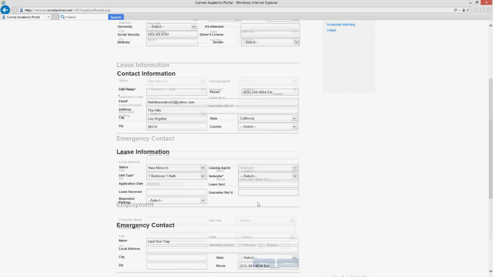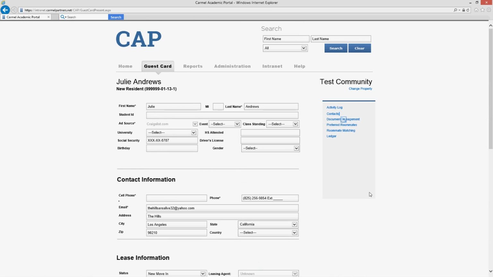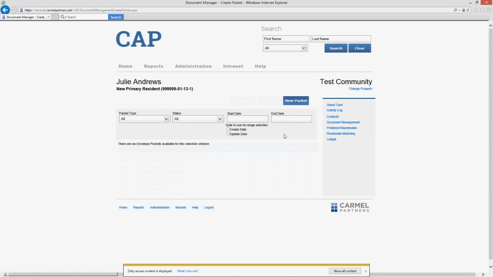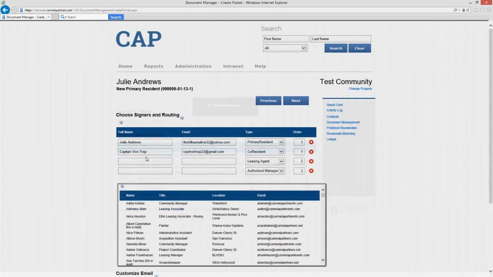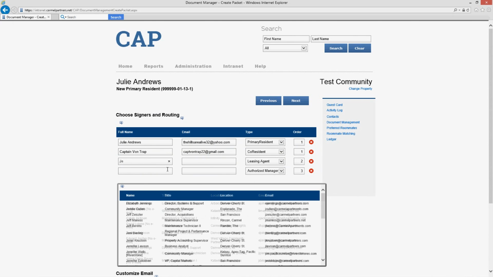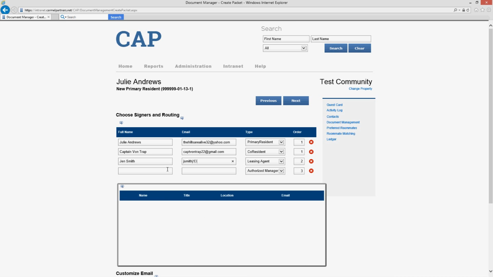If I updated anything, of course, we need to save the page. And then I'm going to go back into Doc Management. Perfect. So let me fill these two items back in here. But that's just good to see that we do want to update the guest card as opposed to just this line item in the signer screen.